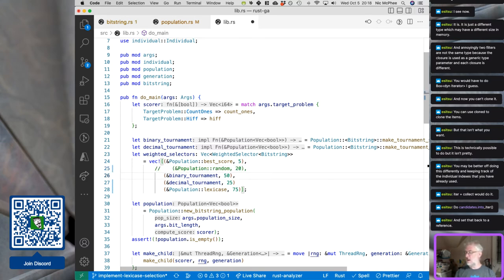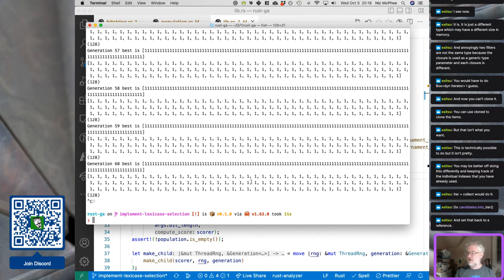And get rid of decimal, and I'll keep 20% binary tournament. So that should give me some elitism, 20% for binary tournament and 75% for lexicase. Let us see what happens. Fingers crossed that will do a useful thing.